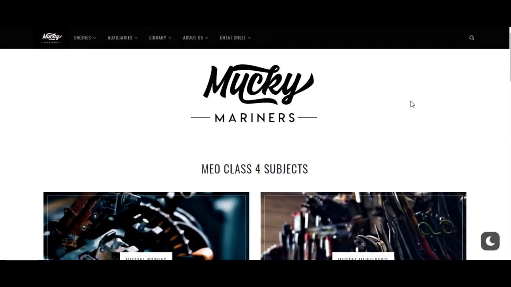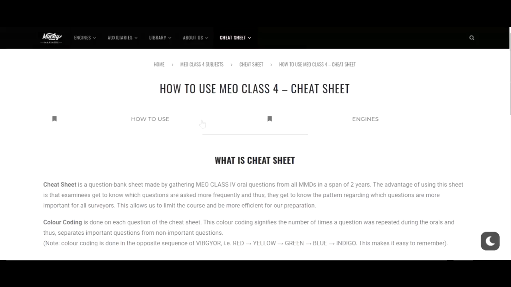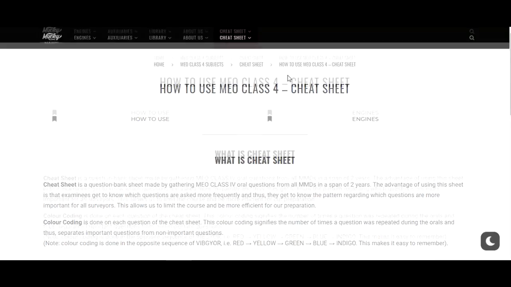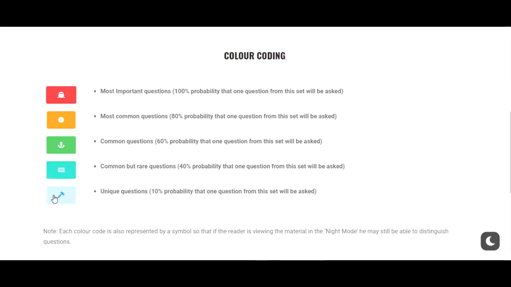Now let's talk about the cheat sheet, which is, I think, the most important aspect of this website and something you're actually here for, and to know how to actually use this. So first, go to cheat sheet. So first let's look at how to use the cheat sheet. So once you're here, you can read this, or let me just explain in short how to actually use this. Again, these questions are gathered from a span of two years from all MMDs. I've color coded each question. So you have red, yellow, green, light blue, and dark blue.